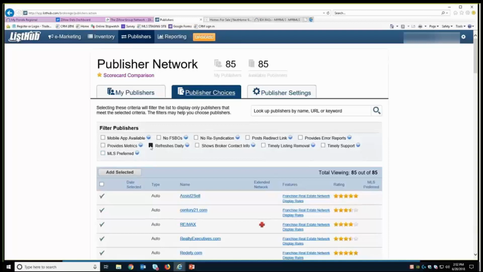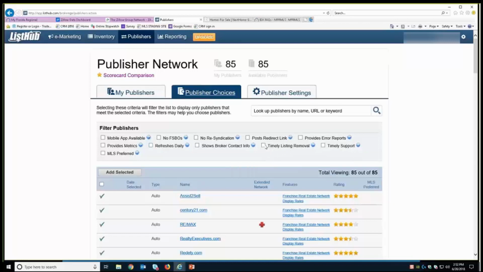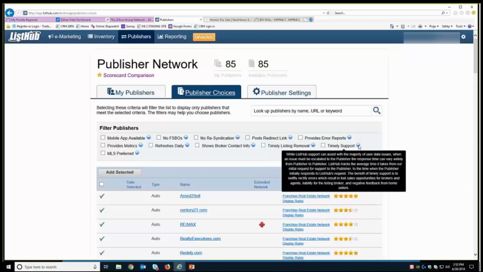Well, maybe I only want publishers that refresh daily. Well, it looks like there's a couple that don't. I want to show the broker contact info on the listings. Has timely listing removal. Maybe I want to work with just listing publishers that are really good about taking things off the website if they're no longer active. Timely support. So if I need help with a specific publisher, how hard are they to get a hold of?